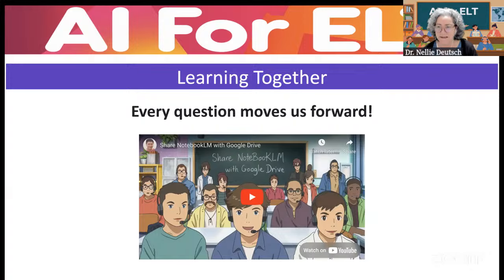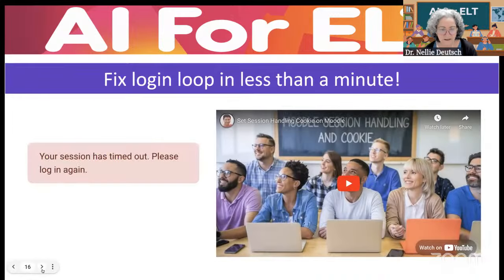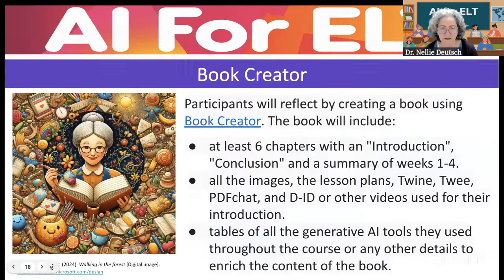So keep asking questions in the support forums. If you're locked out, or if there's a problem with the site, which I also manage, then use the pink that's outside. And here it's Notebook LM with Google Drive. There's a video on how to do that.